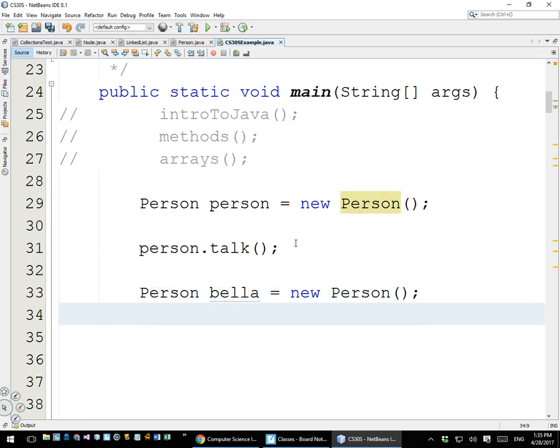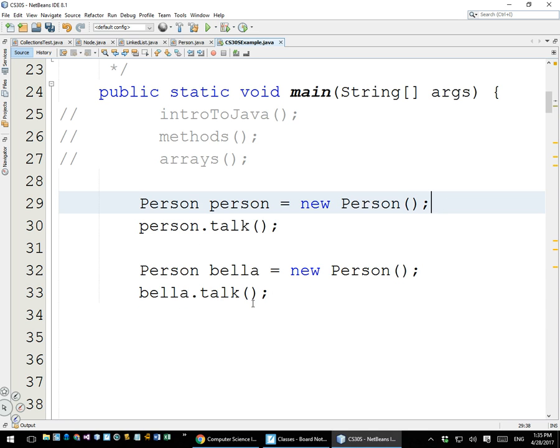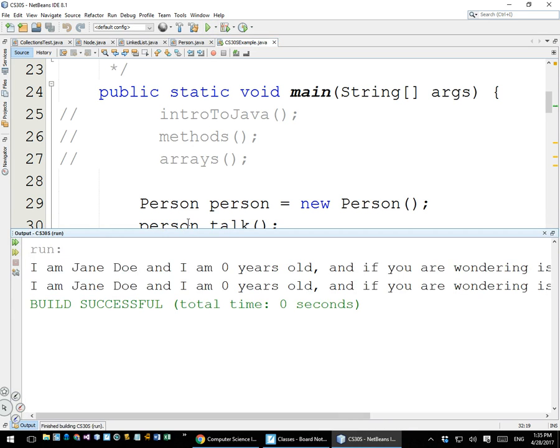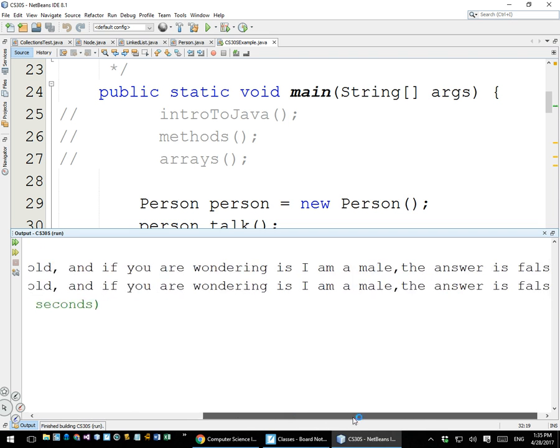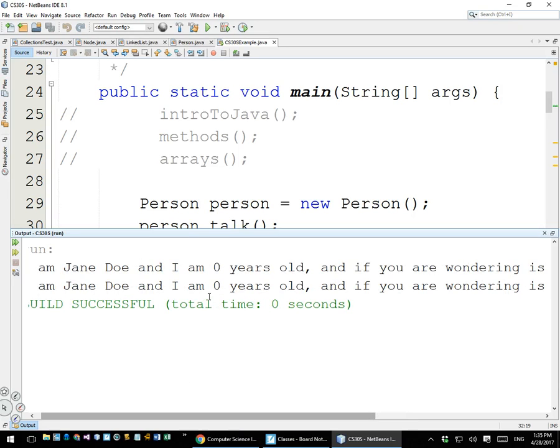And then we can say Bella dot talk. Okay, which is the exact same code we had with this other person that we had talk. But now again, we're making 2 objects. It's one class, 2 different objects, person and Bella. And if we play that, both should talk, but they'll both say the same thing. I am Jane Doe, I'm 0 years old. If you're wondering if I'm a male, the answer is false. They both say the same thing.